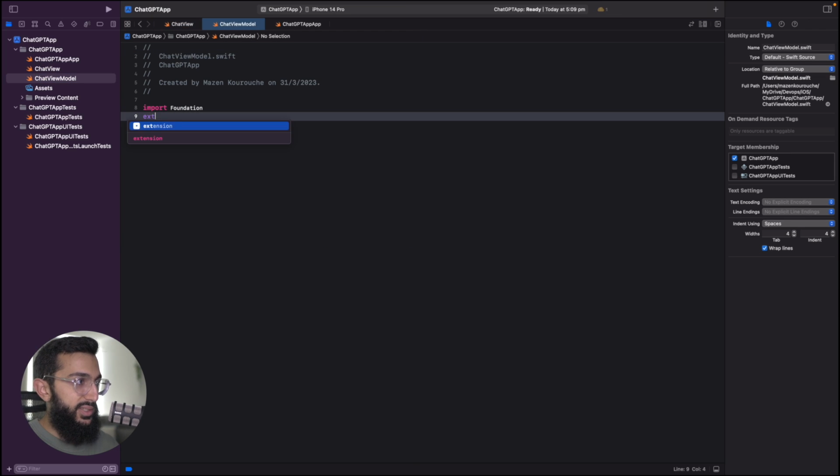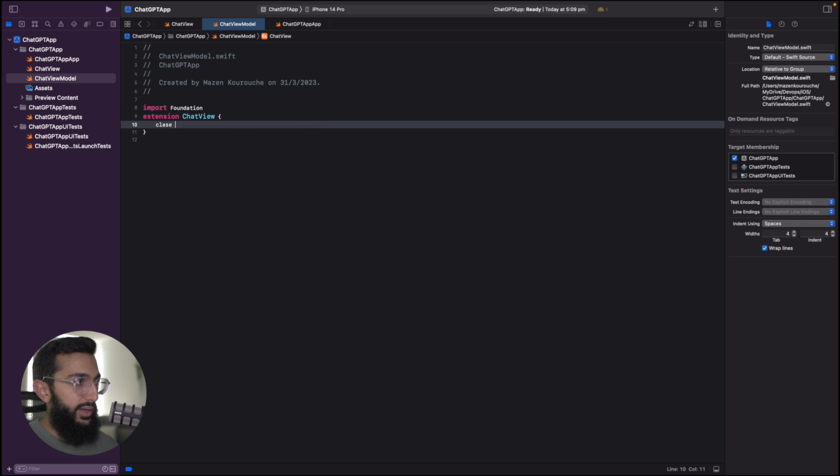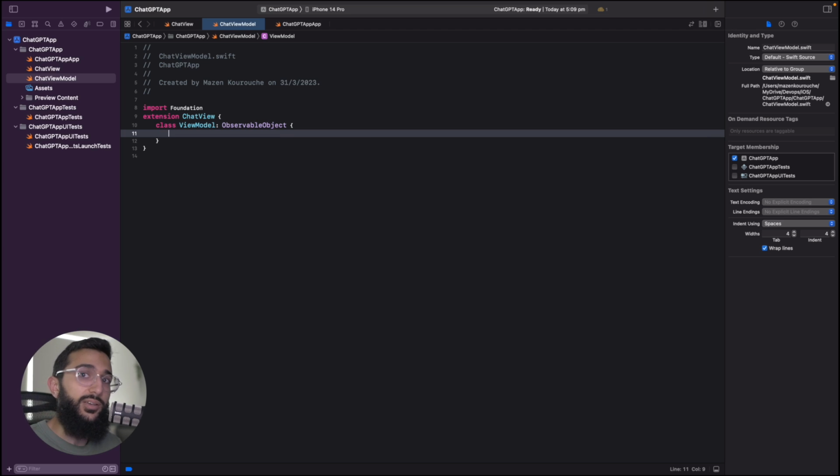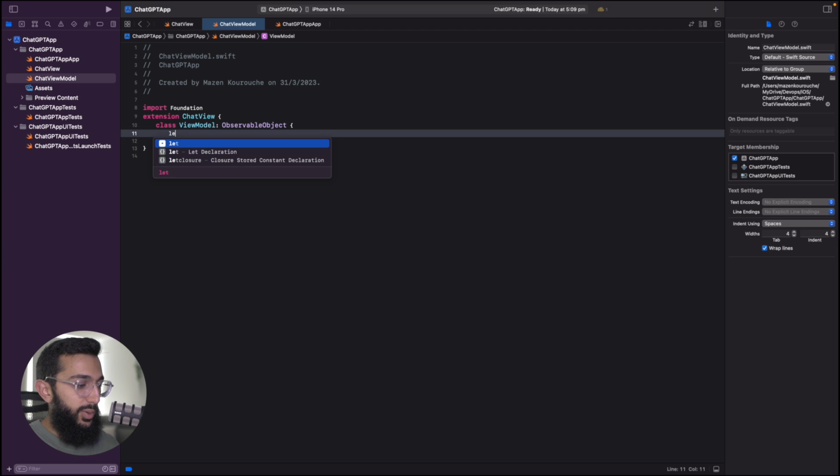So I'm going to create an extension to chat view. I'm going to create a class called view model. And this is going to be of type observable object because we're going to want to observe that in our SwiftUI view. And inside this, we want a published variable of messages, and this is going to be a list of message.